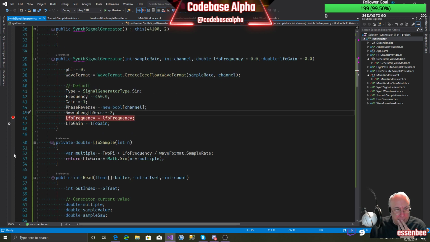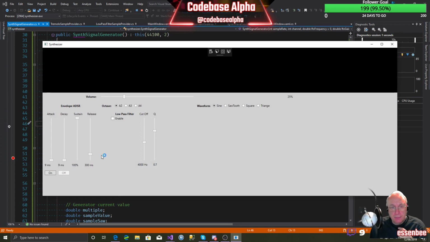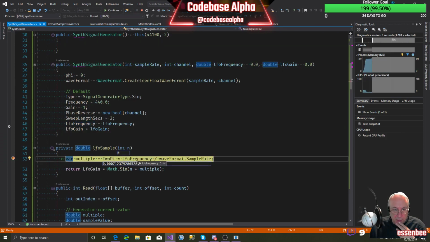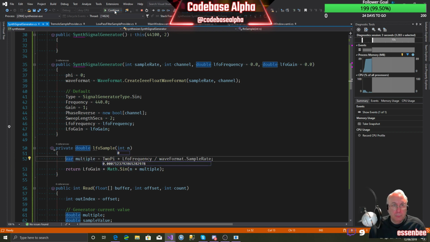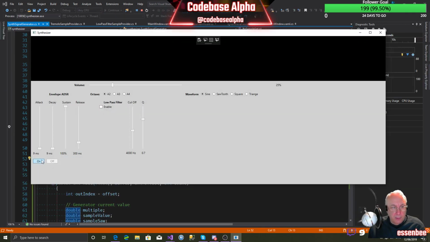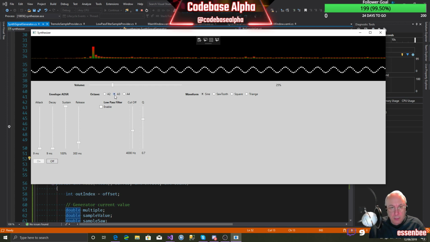So let's put a breakpoint there. Play. Okay. Yeah, so it's passing in there, so it's 5 now. Okay, let's run it up and see what it sounds like. Go for the middle octave again. A very slight wobble.